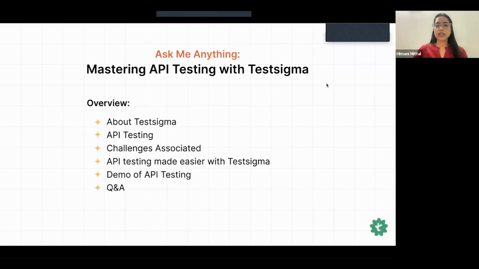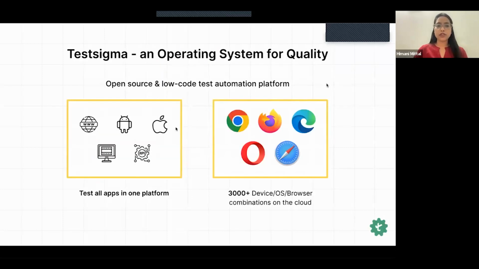Testsigma is your end-to-end test automation platform to simplify your complete testing lifecycle while ensuring that you can scale easily, but at the same time, not compromising on your delivery quality or build performance.